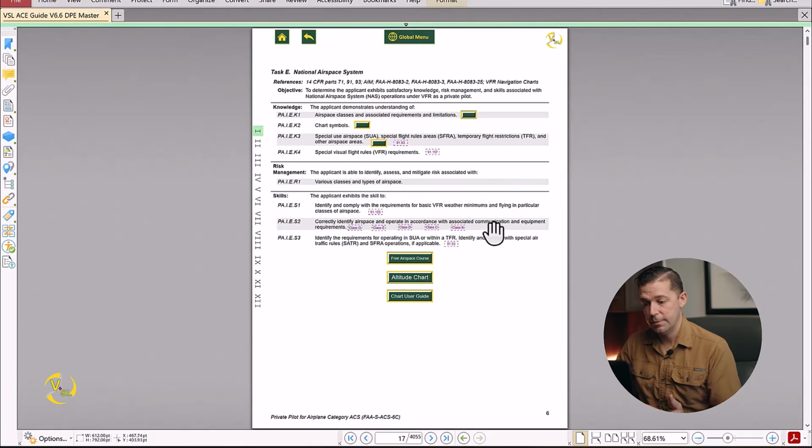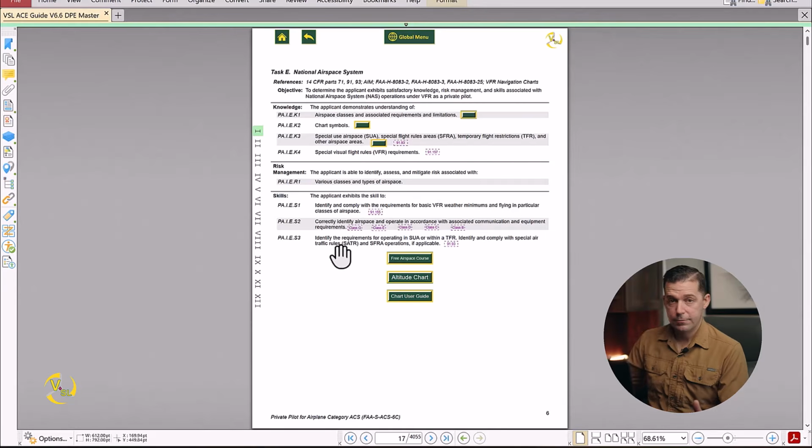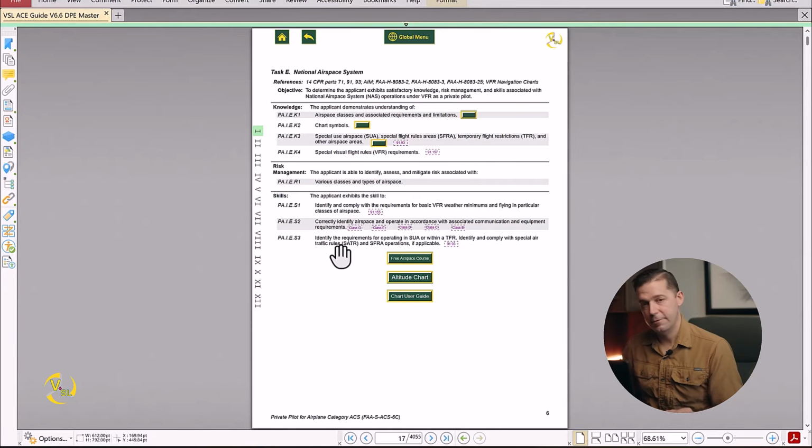And then: correctly identify the airspace and operate in accordance with associated communications and equipment. Yep, we've talked about the equipment required for class E, G, C. We haven't talked about B. We'll save that for here in a second. And then skill 3, which is identify requirements for special use airspace, SATR, SAFR, TFR. Yeah, I went into detail on how to find information about SATRs and SAFRs in Part 93, all that using ForeFlight here. So what we haven't really talked about is a Class B airport.